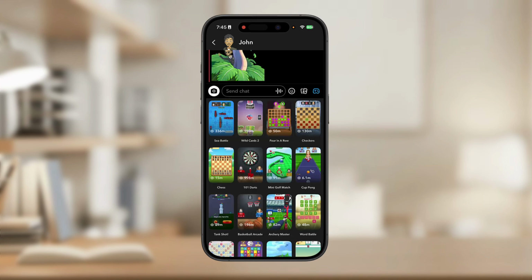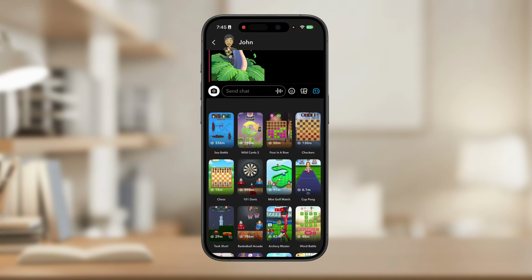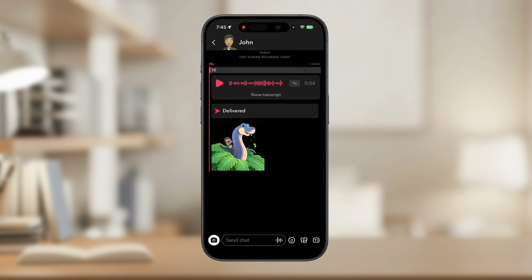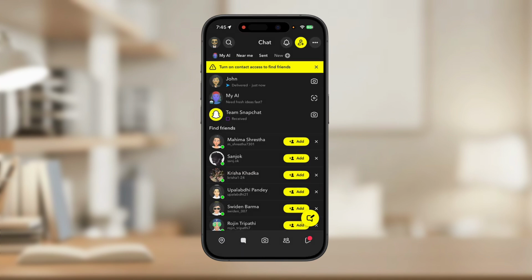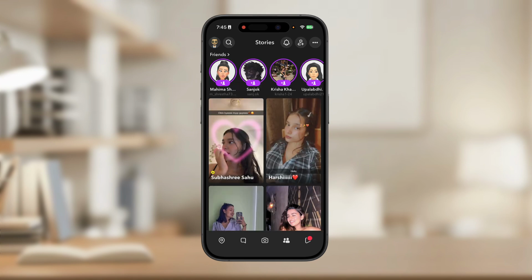If you want to play games with the person, you can simply go ahead and do that as well, all right? So it's very straightforward. When you continue sending snaps, you're going to start creating streaks as well. Now, let's get into the settings section. But before that, we're going to get into the person section.